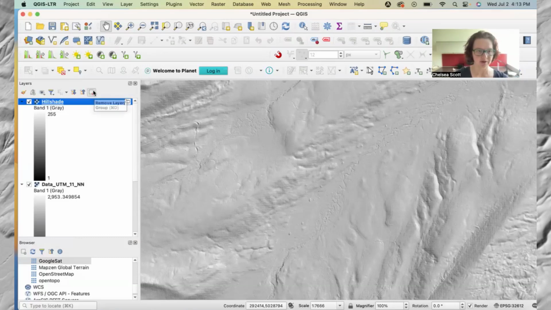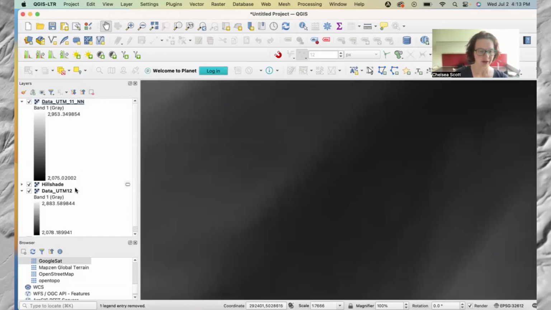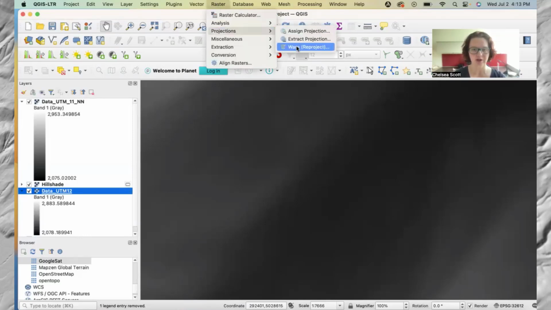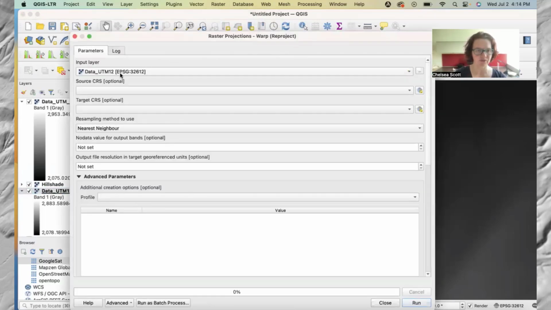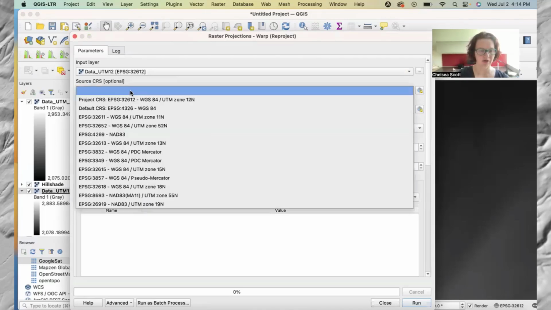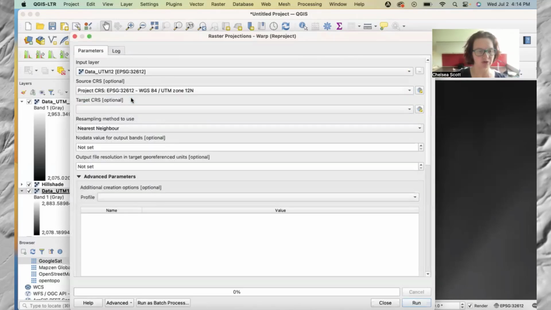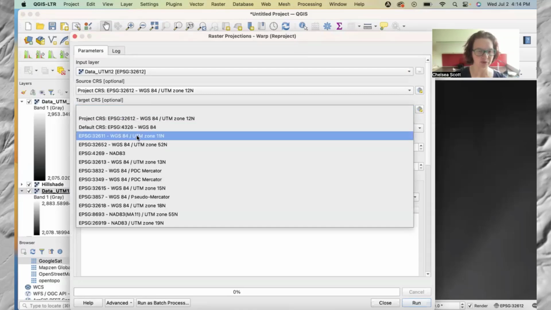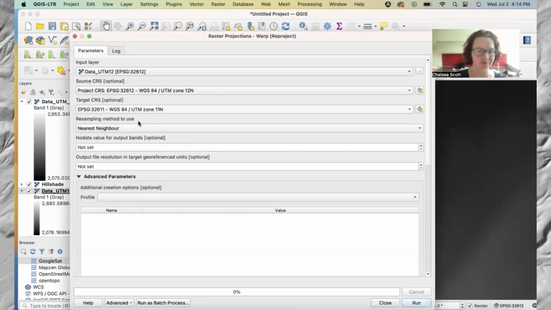So we'll remove this hillshade. Again, we want to select our data in UTM zone 12. We'll go raster, projections, and then warp or reproject. We'll select that, and then we want to select the same options we had before, at least for the beginning. So our source CRS is going to be UTM zone 12, and then we want to reproject to UTM zone 11. And now for the really key part, this is where our setup differs from last time.